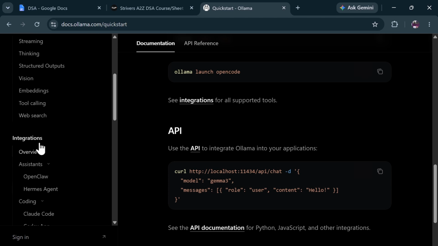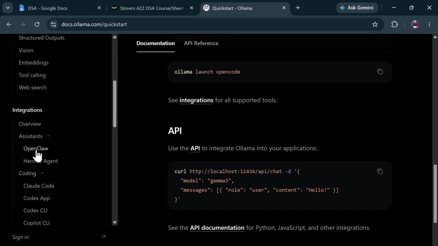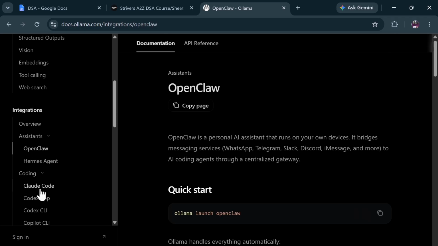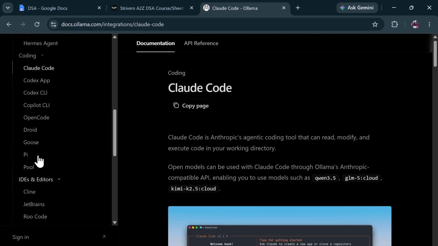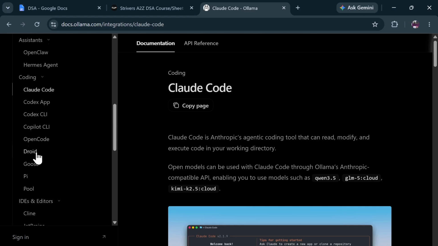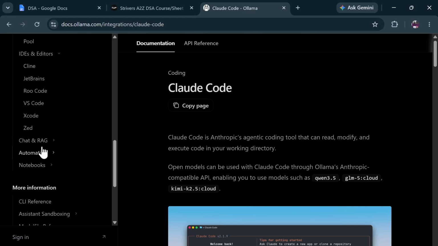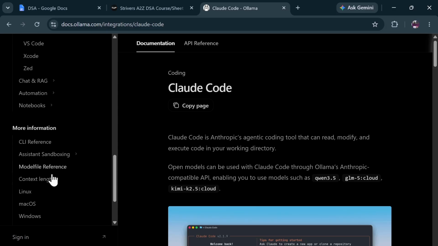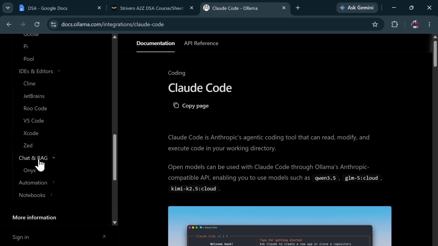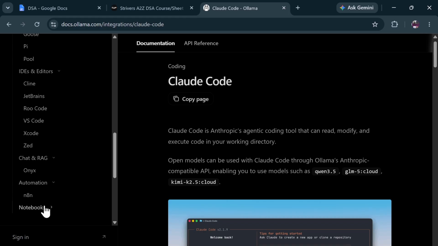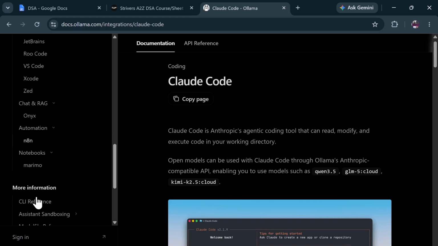You can quickly see we have integrations. We can integrate with OpenClaw, we can integrate with Claude Code, we can go with so many things. Let's say we can integrate with the editors as well. VS Code we have, notebooks we have, CLI references, Windows, Docker, all the stuff we have. Chat and RAG systems we have, the notebooks, automation, like N8N, which is an automation tool. I hope you know that.